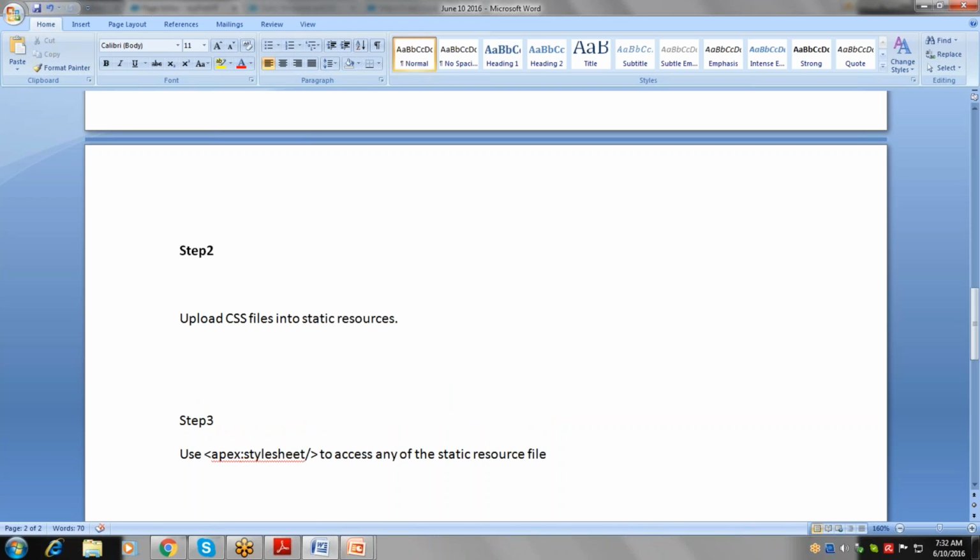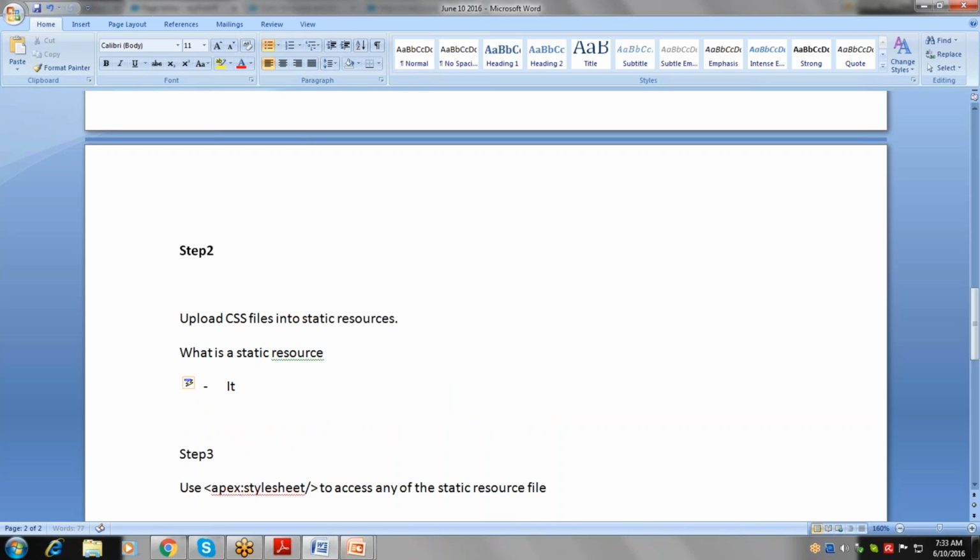This static resource is a database area where you can load .css, .js or JS files, images, and logos which are used in your applications. It's a database area.